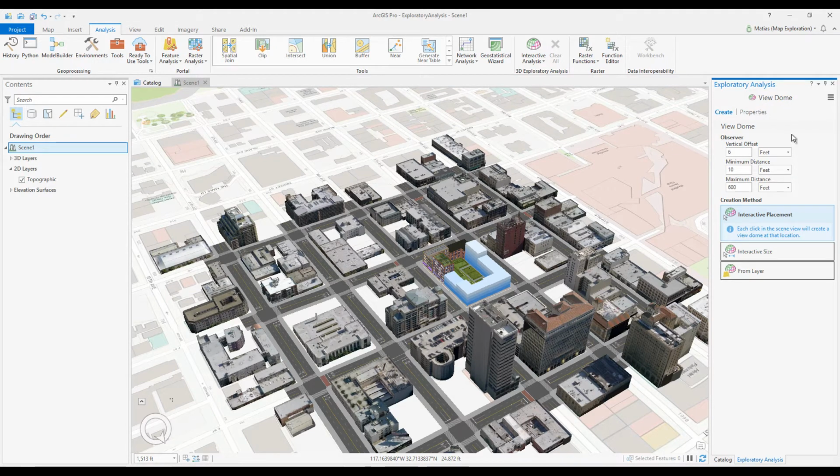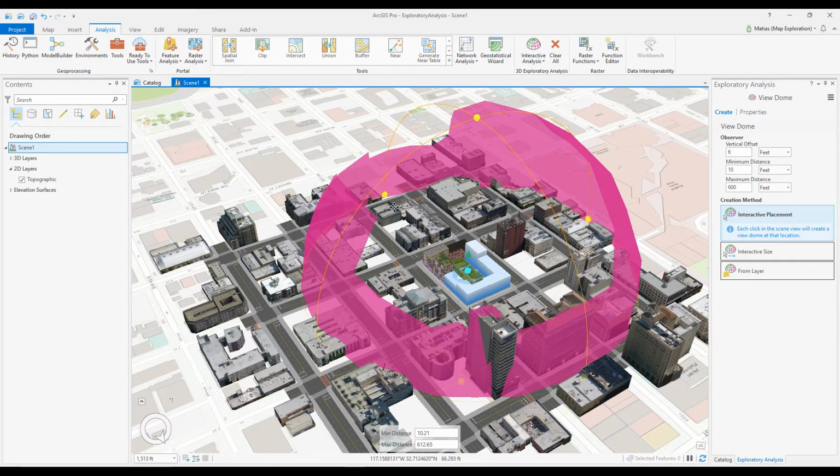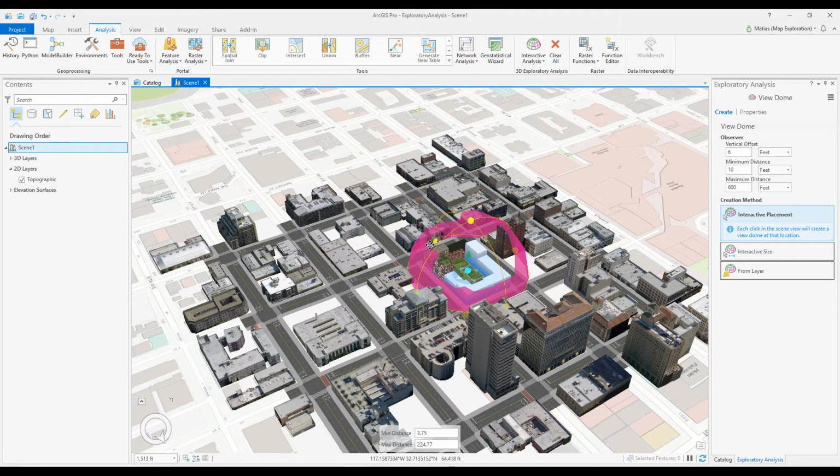I'm going to accept the default parameters and interactive placement creation method. Now, I'll select an area to analyze and just click once in my scene to create a view dome. To edit the view dome, I'll select my view dome observer by clicking on it and clicking and dragging the scale handles to fit the area of interest.